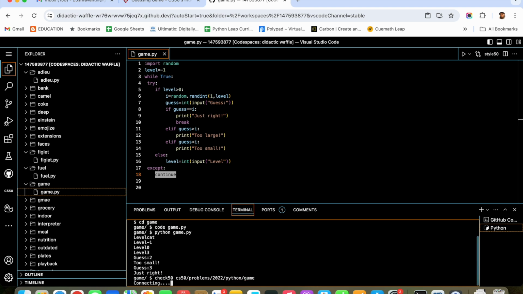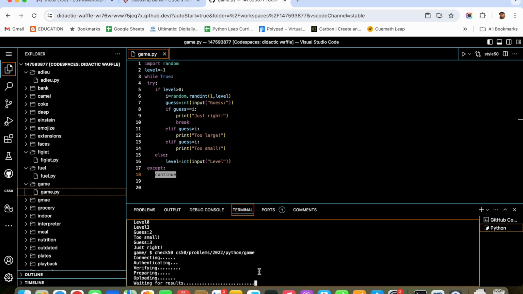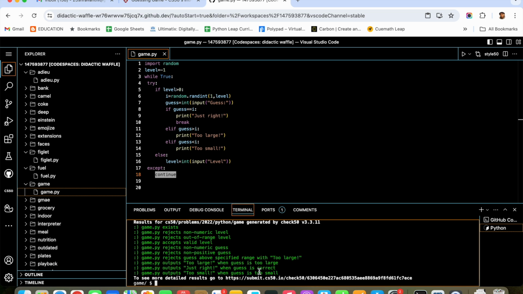I'll check the program for any error. Yeah, all green, and I'll submit.